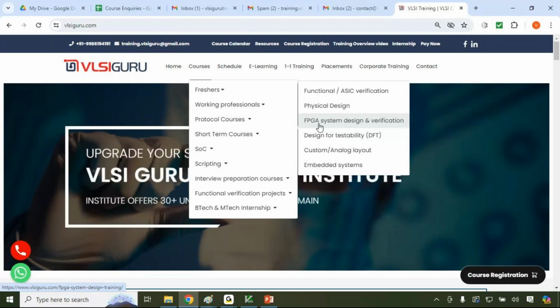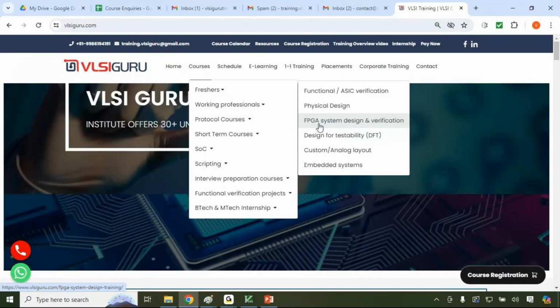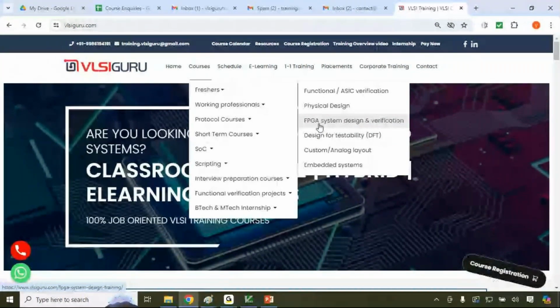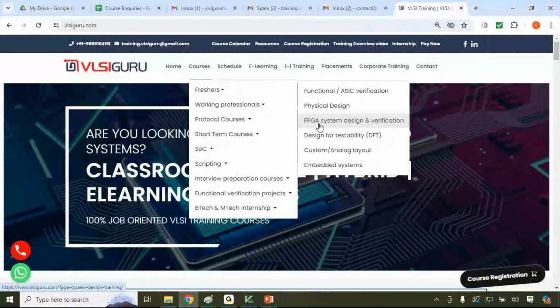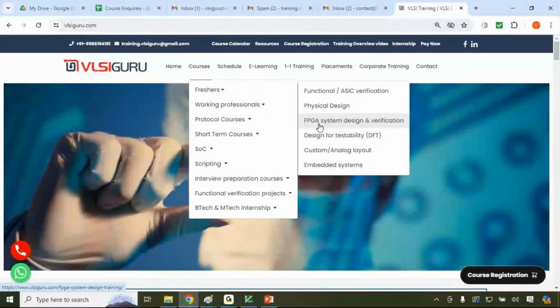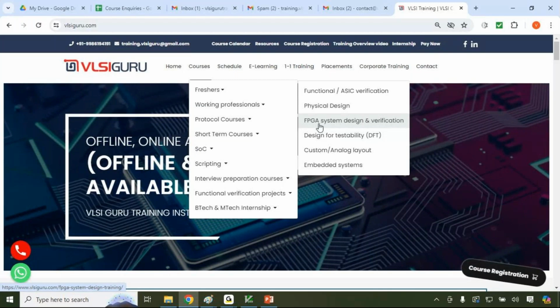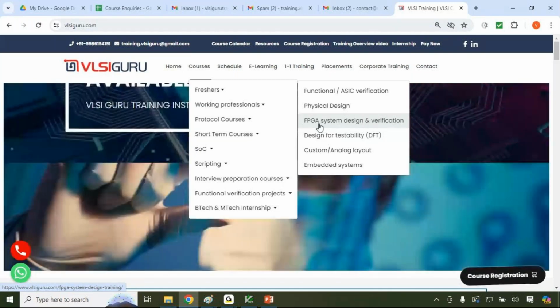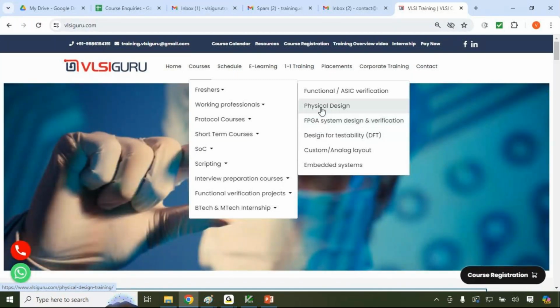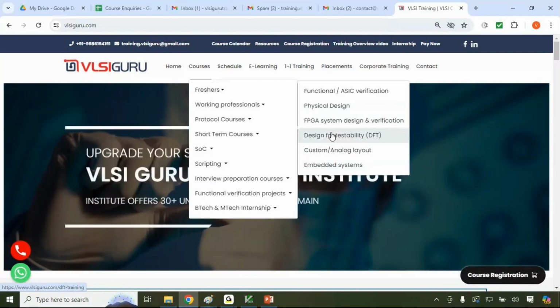We don't have to repeat everything. If you attend this session, you get an idea about what is front-end domain. Then you can specifically attend FPGA, DFT, RTL integration, any other specific courses. The same thing for the back-end domain also. We have a back-end domain demo session tomorrow at 9:30, where it will cover physical design, custom layout, and the synthesis STA. Those specific topics will be covered there.